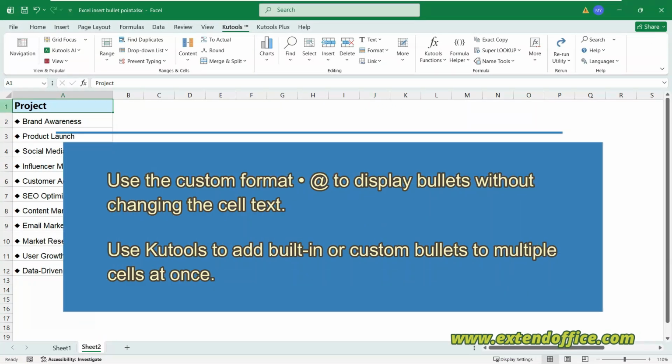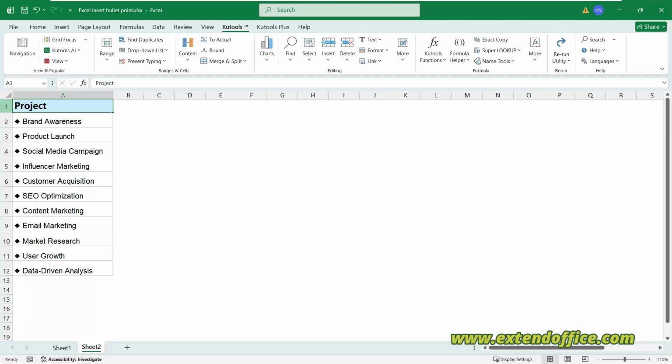Use custom format to display bullets without changing the original text, or use Kutools to insert bullet symbols into multiple cells instantly. Which method do you prefer?